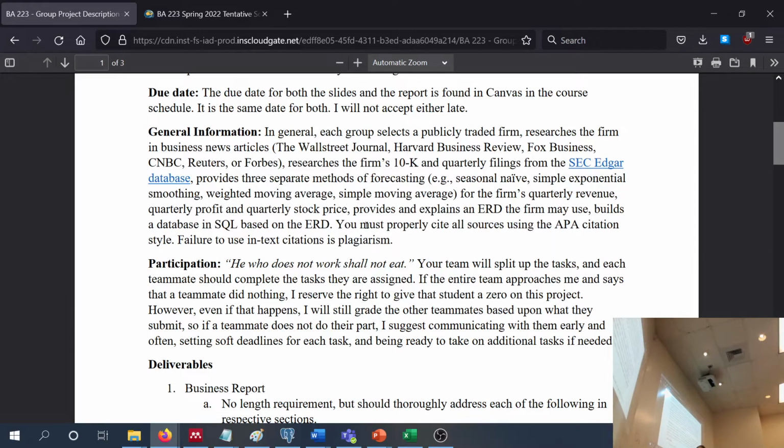All right? You're going to be building a database. What does that mean? It means you're making create statements. And we'll talk about that more. Okay? Now, here's an important thing.